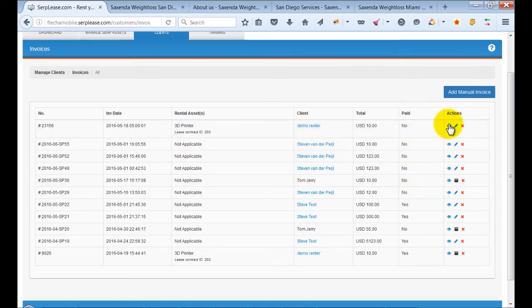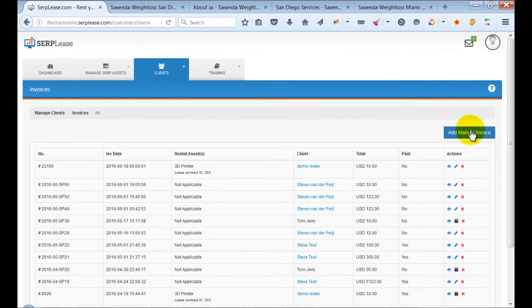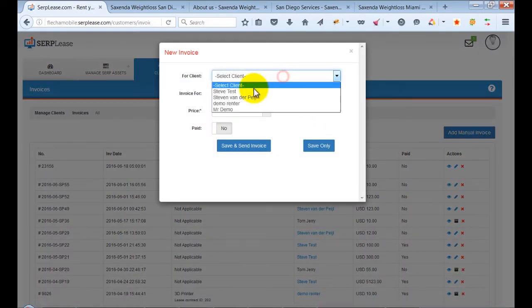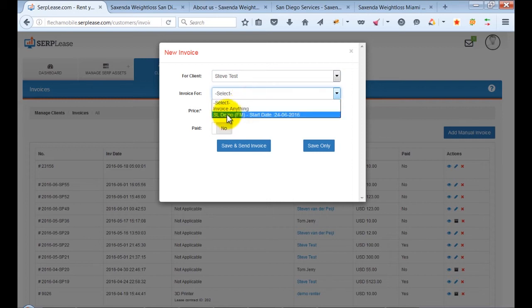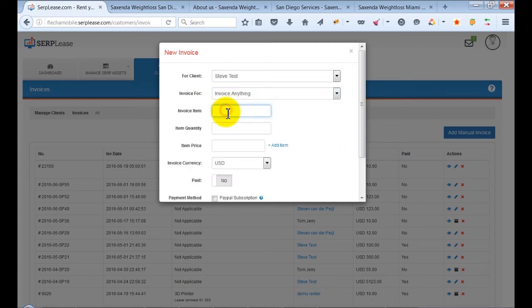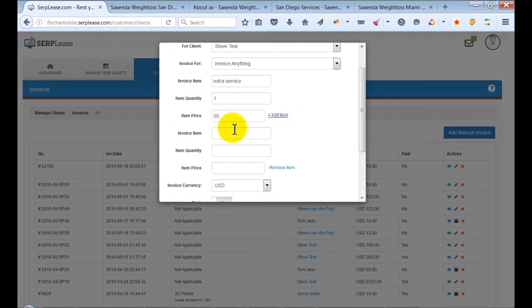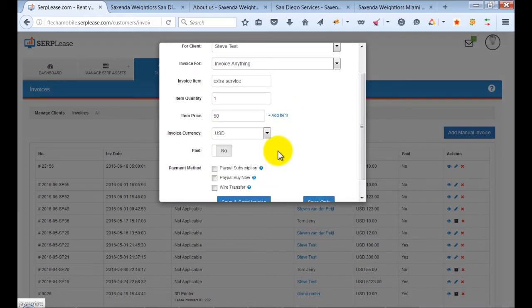You can view, edit, delete invoices and of course add new manual invoices. Note that clients who have a lease contract with the invoice module turned on, their invoices will be created fully automatically, so you don't have to worry about that. You can also use the Invoice Anything feature to create invoices for, well, anything.